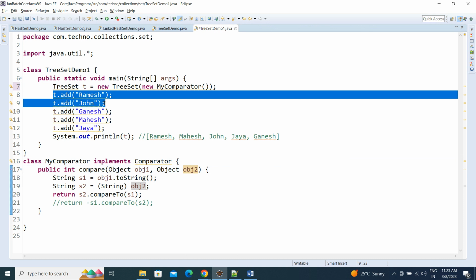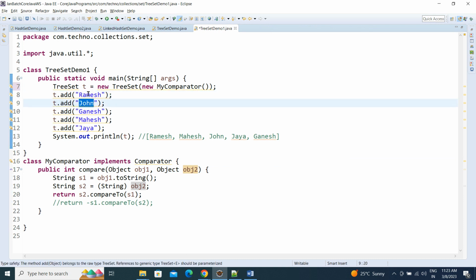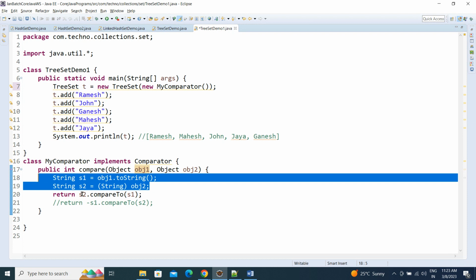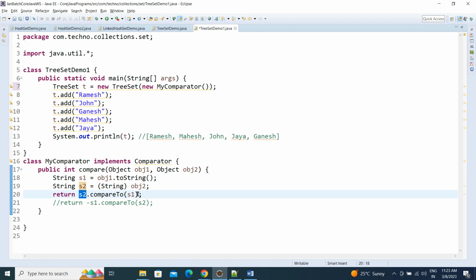Let's say I have inserted the first two. So what will it check? Object 1 and object 2, which one should come first? It will compare them, just converting into string objects: s2.compareTo(s1).